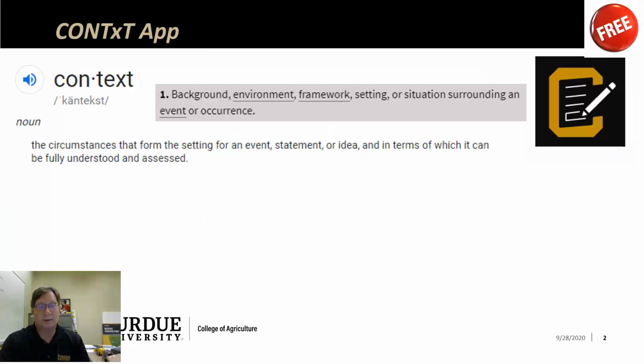The next tool I would like to introduce to you actually is an app that's specifically developed for agriculture. You can sort of tell from the icon there, the colors of it, that it is a product of Purdue Agriculture. It's part of our digital agriculture work. It's simply called the CONTXT App. It is what we call a progressive web app, so it actually runs in a browser, but it has the feel of a native app installed on your device.